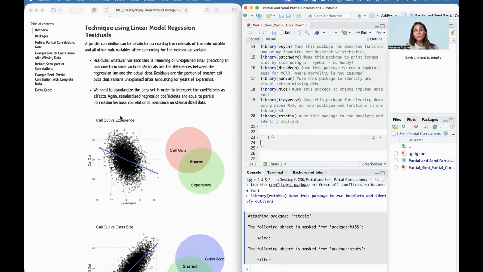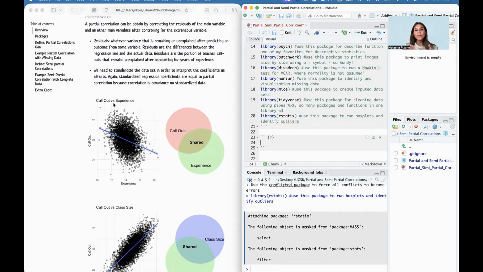And in order to do this, we're going to be using linear regression model residuals. A partial correlation can be obtained by correlating the residuals of the main variables after controlling for that extraneous or confounding variable, that variable that's playing an extra role that you just don't want it to play.